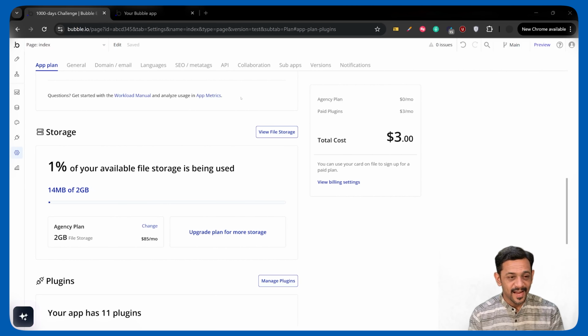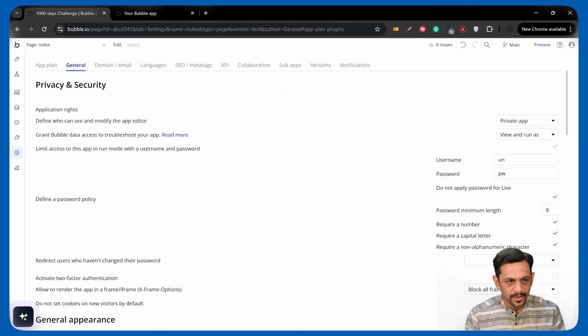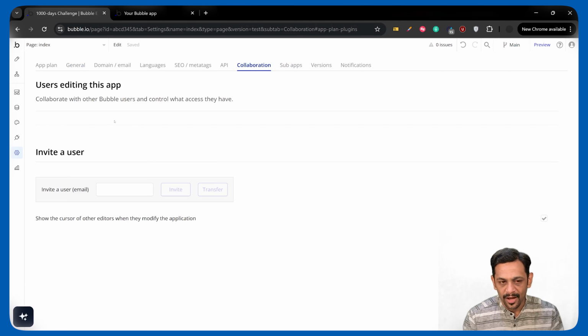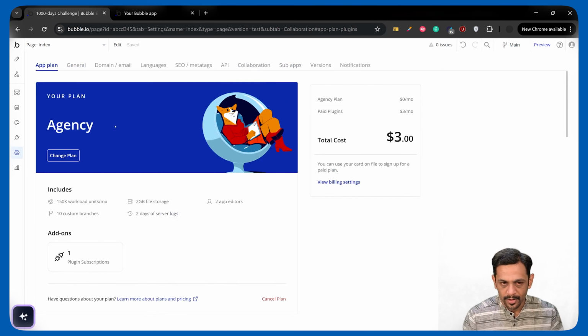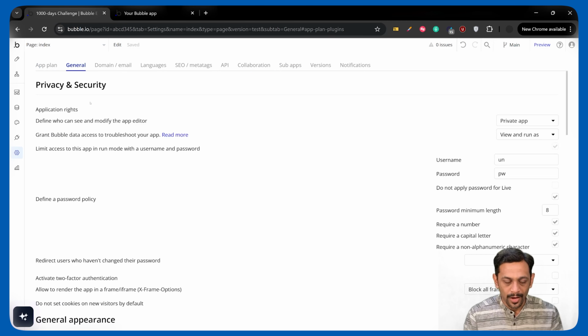Okay, so let's understand the Settings General tab. So I'm going to General tab, and from the beginning you can see we have privacy and security, application rights, right? Define who can see and modify the app editor. So when you make this a private app, then that means that only you, the owner of the application, can access this, along with any collaborators that you have added over here, right? So we have done a video on collaboration.